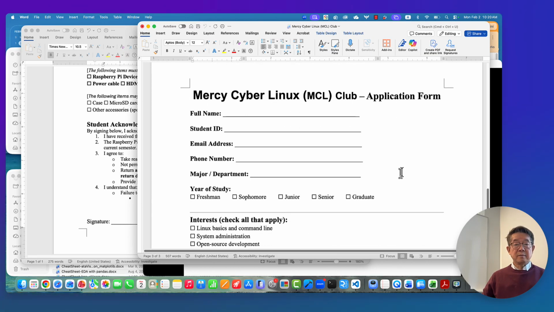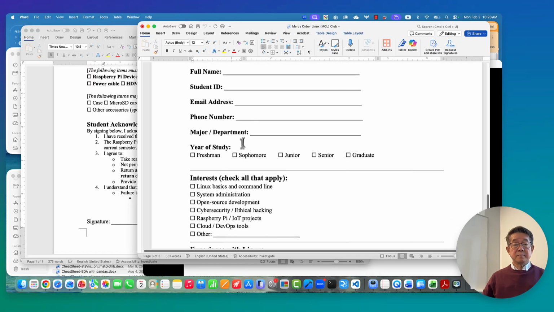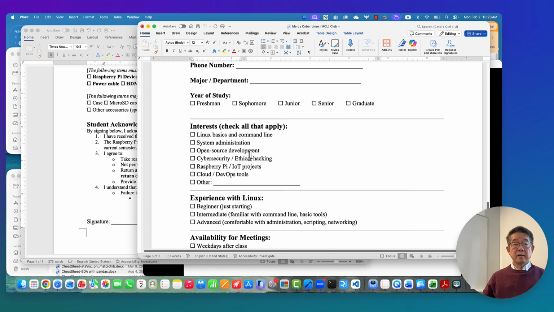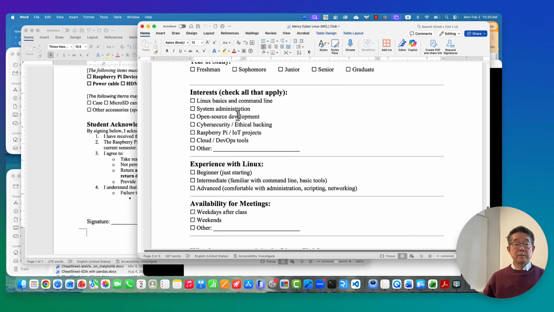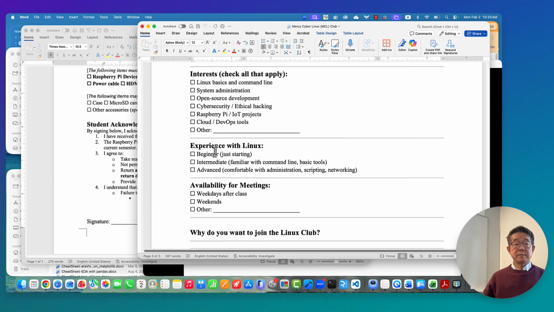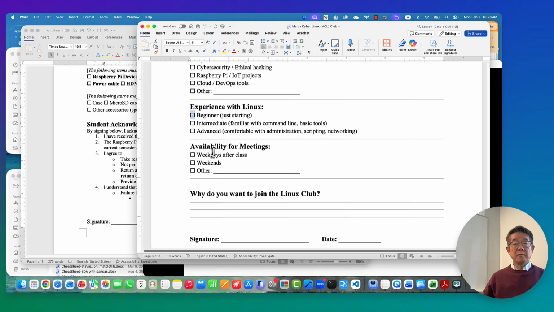the third page, right? There is a Mercy Cyber Linux Club application form: your name, student ID, email, phone number, major, year of study, and interest. Check all of the topics of your interest and experience with Linux. Many of you say beginner, just starting. Availability for meetings: weekdays, weekends, others.